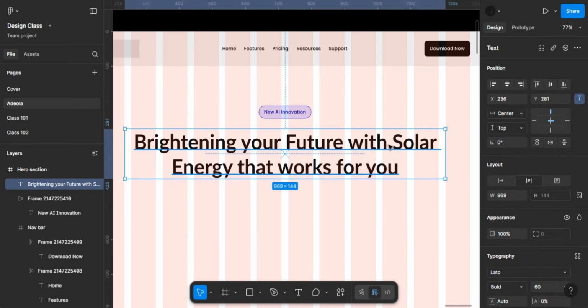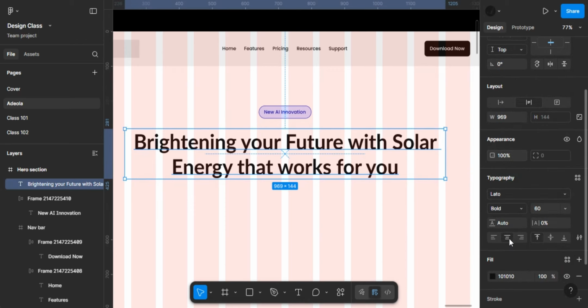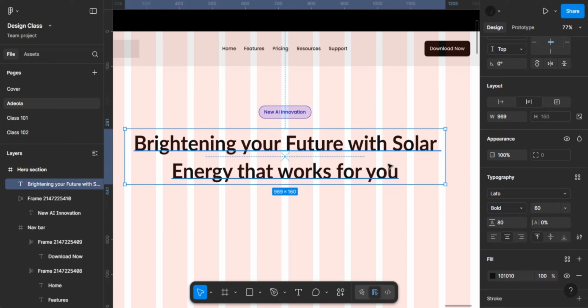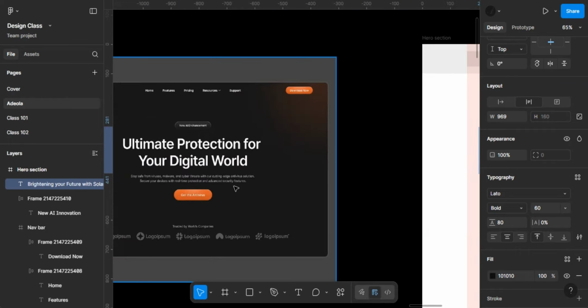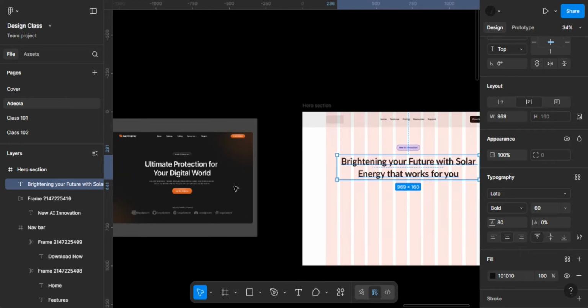Yes. So now you see that this is a two-line text, so I'm going to add line height. Let's make the line height 18. Then the next thing is our body text. So what body text did you use?